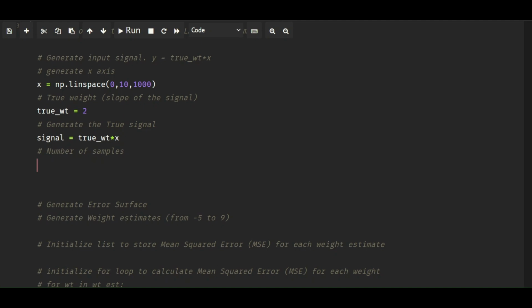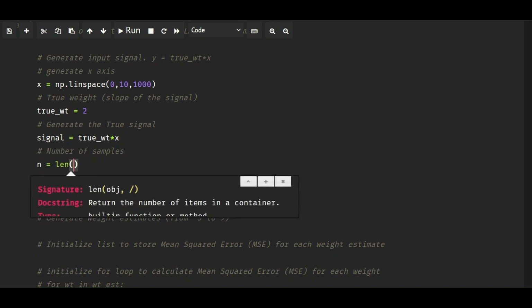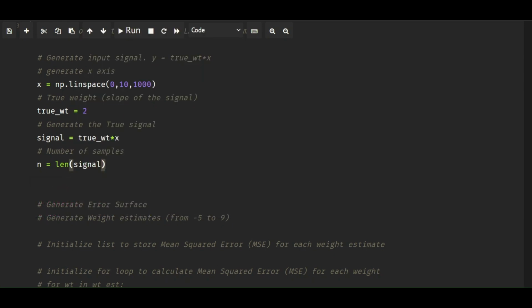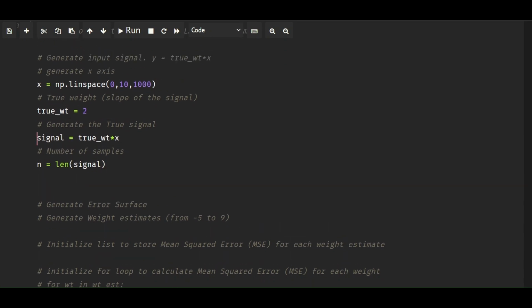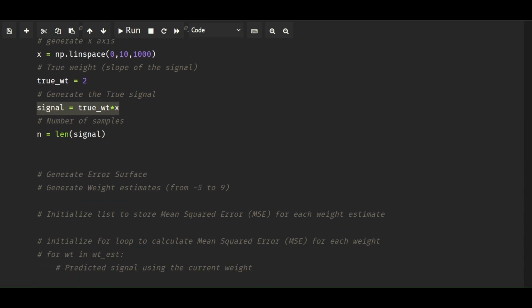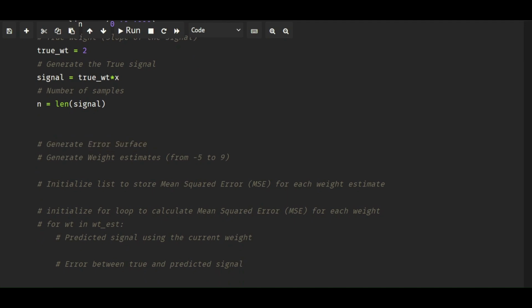And the number of samples is nothing, because we'll be using this again and again. So I'm just initializing a variable called L, and this will be nothing but n is equal to 1000, because 1000 is the number of samples. So we have generated the true signal, and we will now generate the mean square error surface for the purpose of plotting. To generate that mean square error plot, we will go through a range of weights.